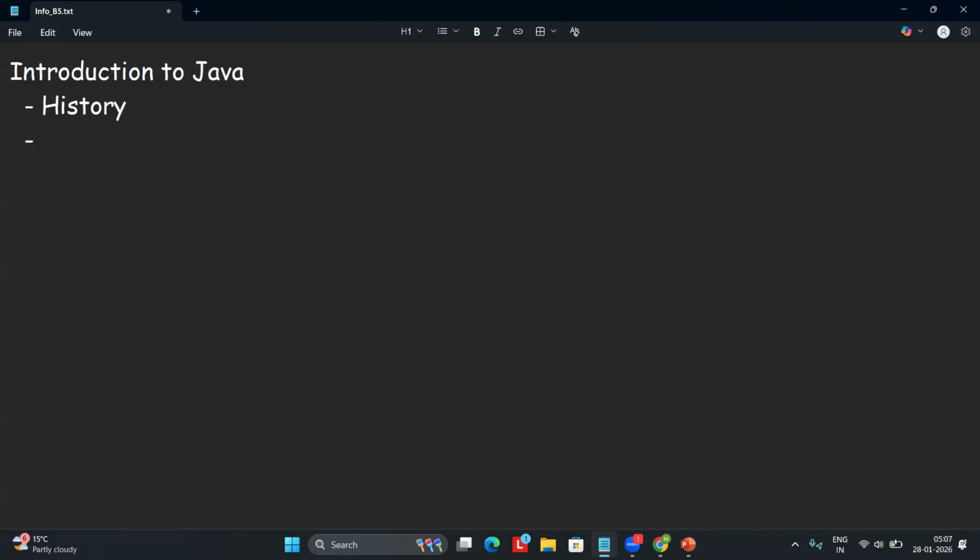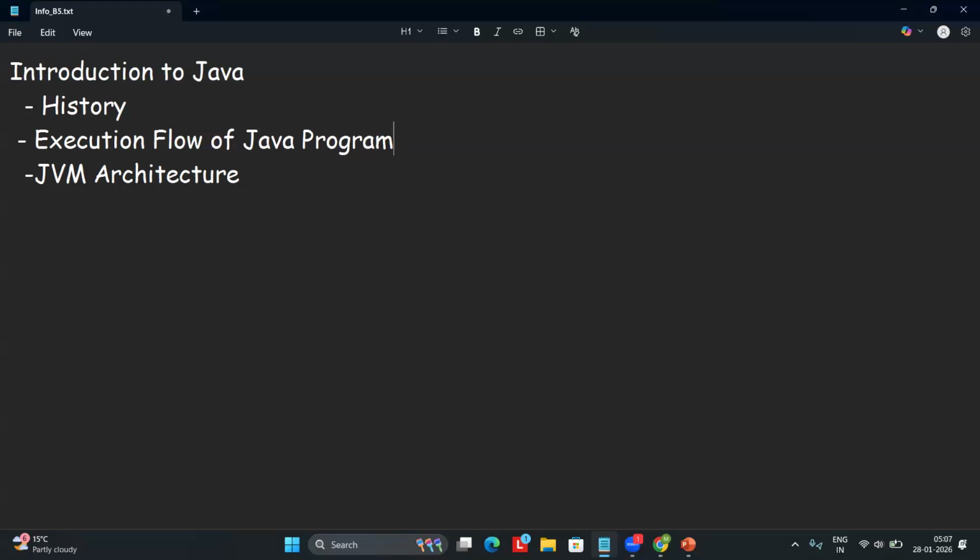After that, let us discuss the JVM architecture. What is JVM and all. Before going to the JVM architecture, let us discuss the execution flow of a Java program. So we'll see these things. Before moving to that, let us discuss the history of Java, like who is the team involved. I'll just give a little bit of an overview.